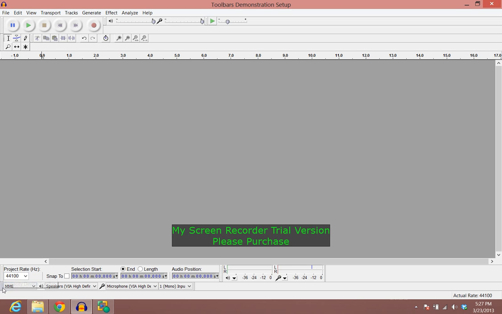Finally, down here at the bottom, you have your device toolbar. Now, if you remember, if you go to the edit menu and go to preferences, one of the settings that you can adjust is the devices that are connected to the Audacity program. Instead of going to the edit menu and going to preferences, you can simply go straight to your device toolbar, and you can control those settings within this toolbar.